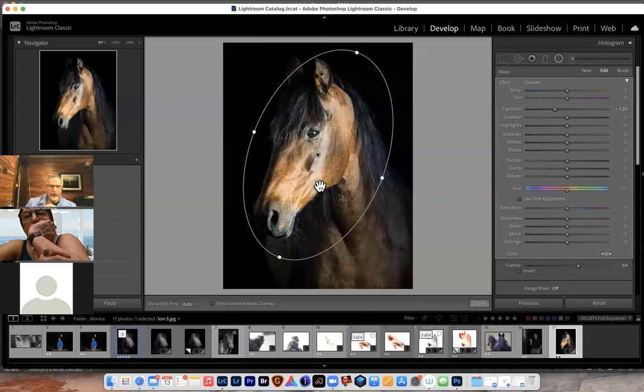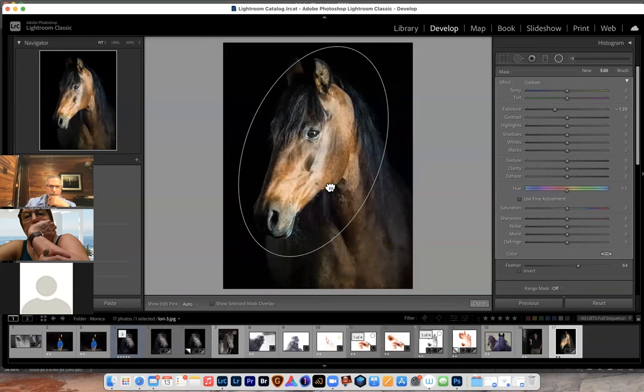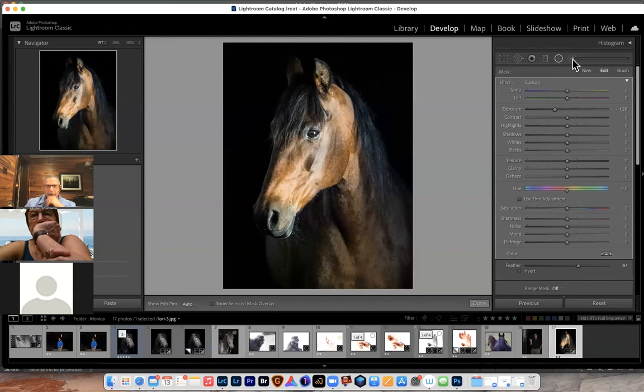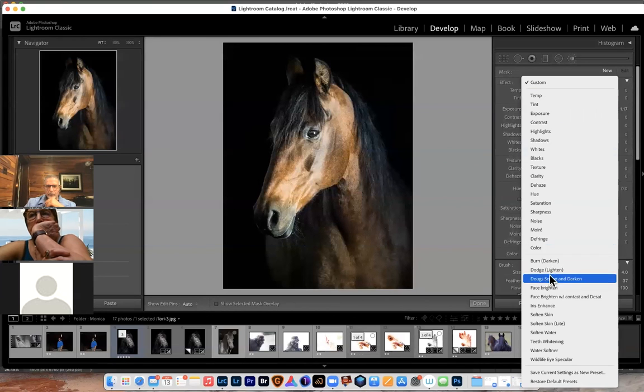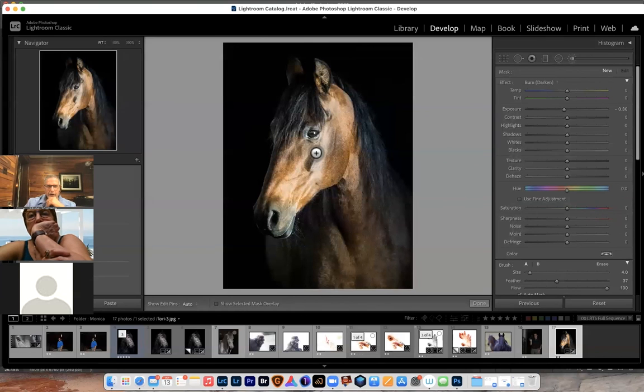So I could have done that with a gradient filter. I could have done it in a couple of different ways, but that kind of works, right? Then if you wanted to do anything else, it would be little dodging and burning on the face and things like that, right? So you could go to your brush tool, say, for example, burn, and just kind of burn this down a little bit, burn this shadow around his neck a little bit, up in here, nose, this little spot, this little spot.